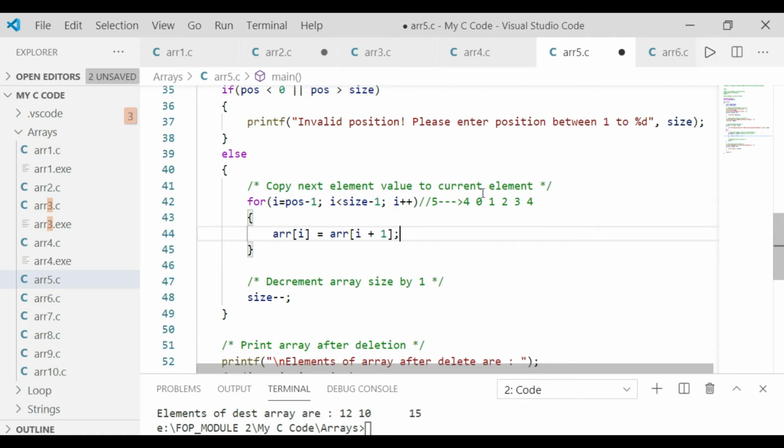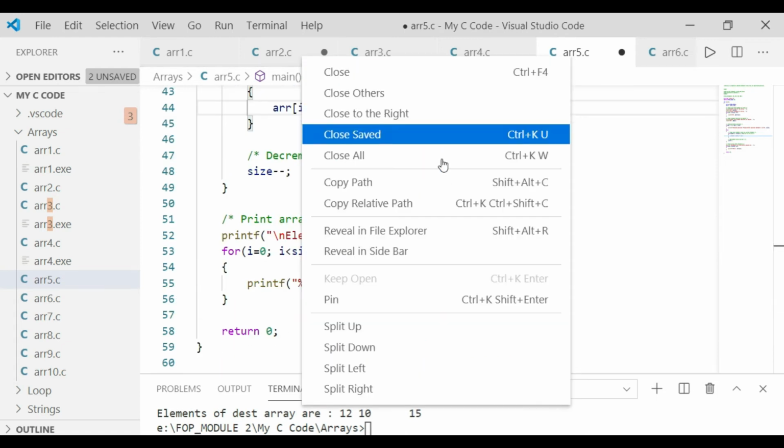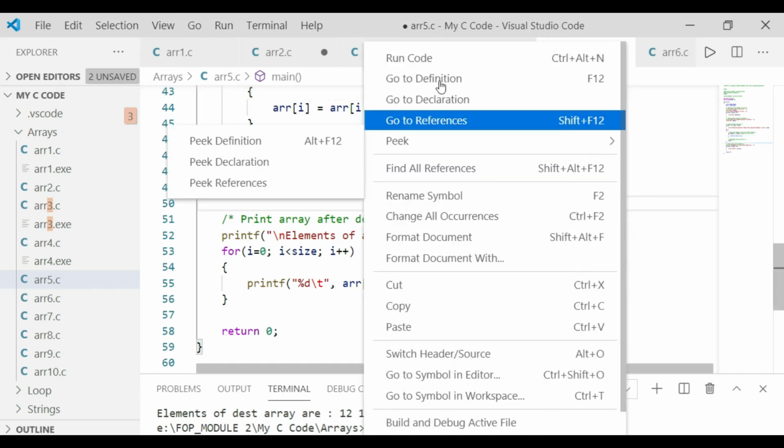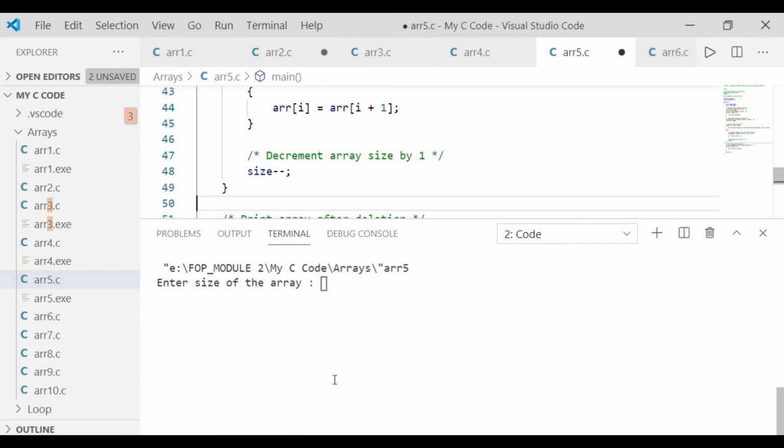So I run this code. Here the array size is 4. The elements are 12 and 10 and 15 and 19. So I am going to delete position 2. 2 means A of 0, A of 1. 1 is A of 1.